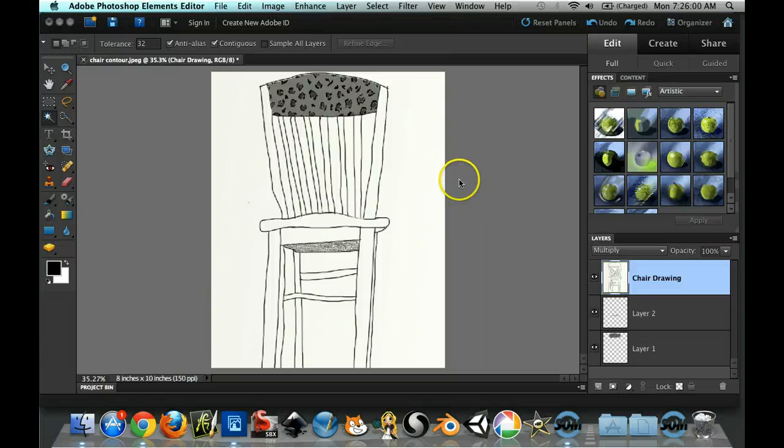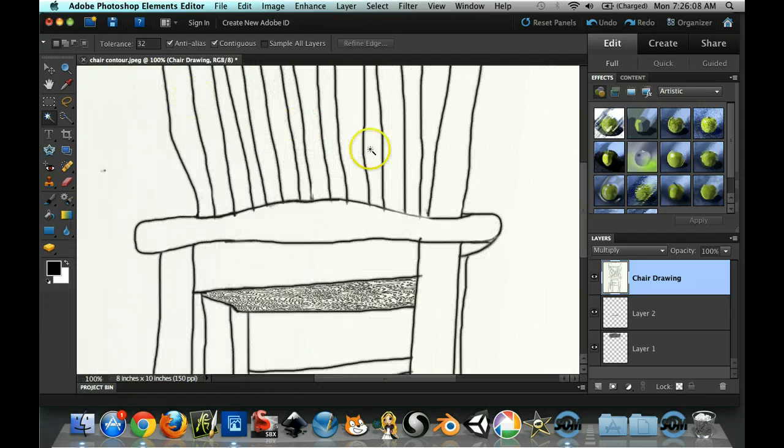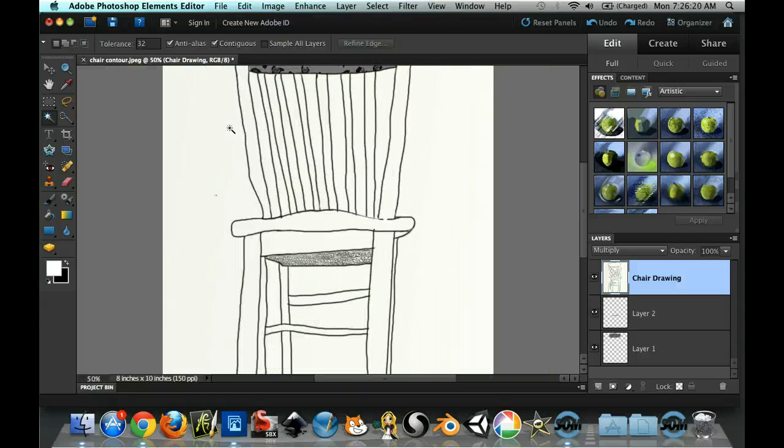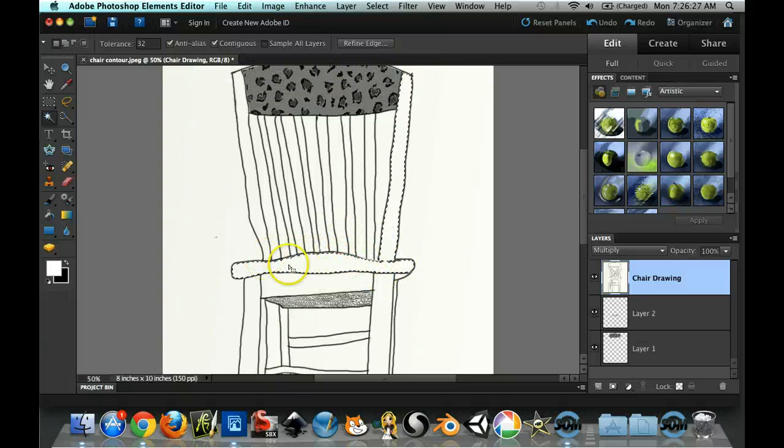Okay, so something that might come up for you as you're working is you might make a selection, but perhaps there's a gap in your line. I'm going to show you an example right here. Let's say that I have this gap here. If I now select, maybe I want to apply a texture to the front part of this chair. Notice that it's selecting not only the front of the chair, but also this piece, which I don't want. So I'm going to hit Command Z, which will allow me to undo.